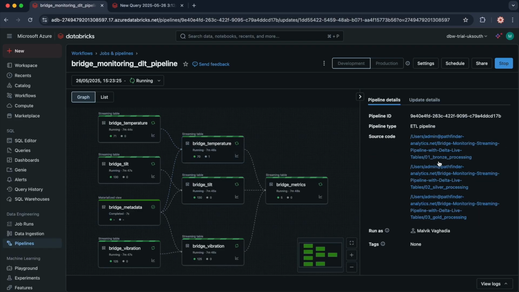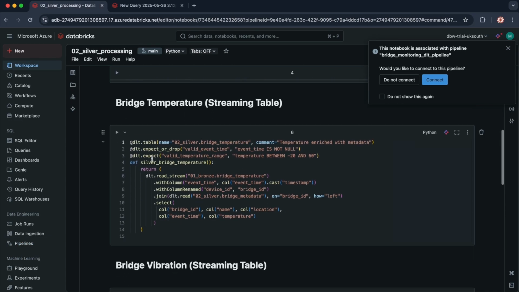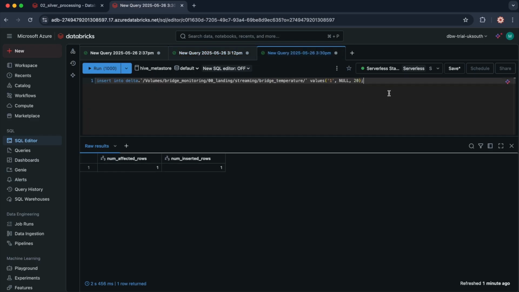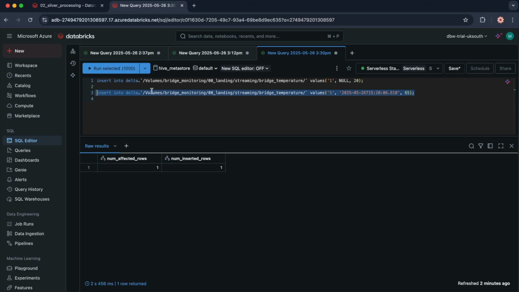But we also have another expectation we defined. The next expectation was that the temperature range is between -20 and 60. So let's put this to the test. But this time it won't drop the record, it will just display as a warning in the pipeline. So I will go back to that cell and paste in this line. Let's run this. It is putting in the temperature of 65. Let me change the time to be more accurate to the current time, and run this.